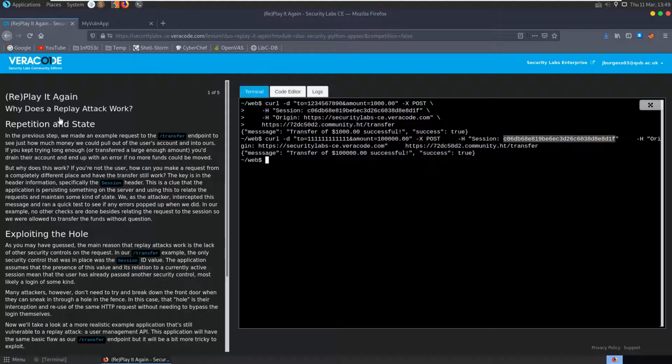So in this section, we're looking at why the replay attack works. And in the previous step, the example that we went through there, we were able to send through basically numerous transfer requests.